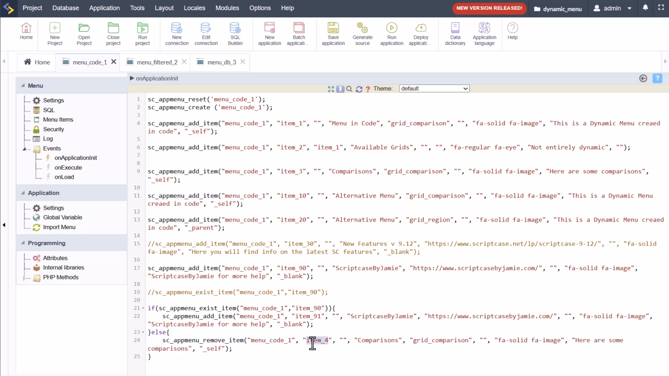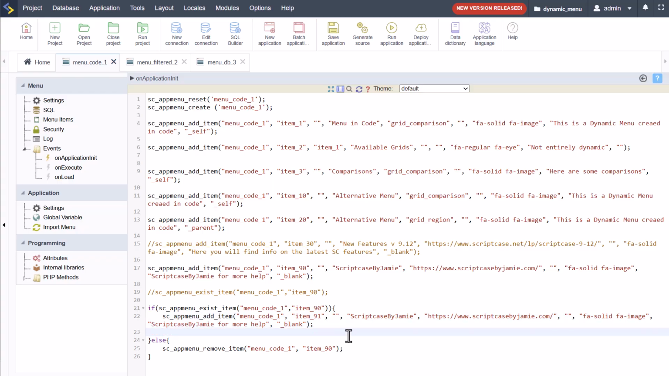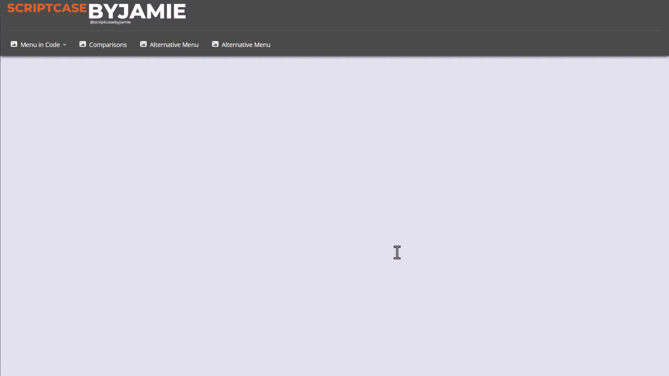So I'll say item 90, Scriptcase by Jamie, and so forth. And then with that, I can actually remove all of this that is not needed in here. And then just like that, I will actually remove the item 90 from the menu if it doesn't exist. Now we want to change that around. So let's say here, if it does exist, then we're going to place that here and comment this one out. And now if I run it, it will remove item 90 because it exists.